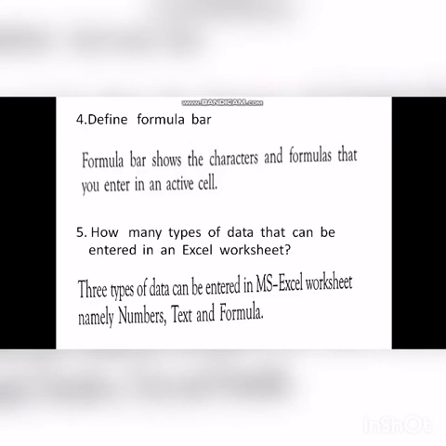Fourth question, define formula bar. Only one sentence and answer. Formula bar shows the characters and formulas that you enter in an active cell. Fifth question, how many types of data can be entered in an Excel worksheet? Already you all know numbers, text and formula. 3 types of data can be entered in an MS Excel worksheet, namely numbers, text and formula.